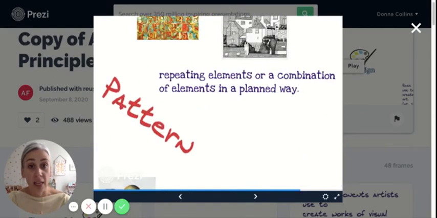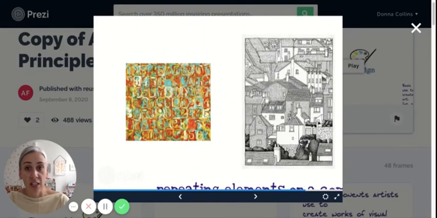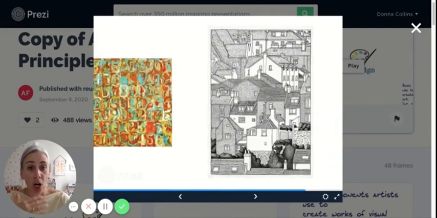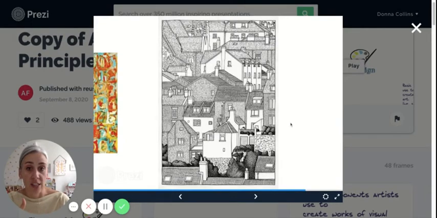Pattern is, of course, repeating elements or a combination of elements that are used in a planned way. So specifically using blue, yellow, blue, yellow, blue, yellow, or creating the same marks over and over again. So looking at all of the teeny tiny brick marks that have been painstakingly drawn with a very fine tip pen is a planned use of pattern that also creates unity throughout this artwork.